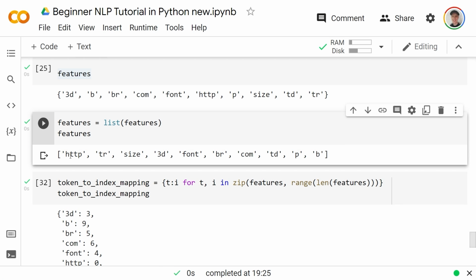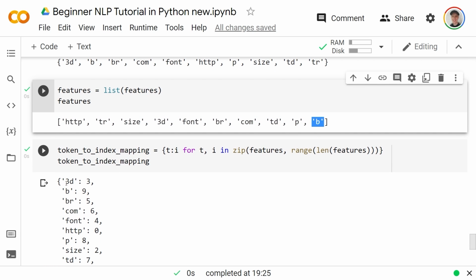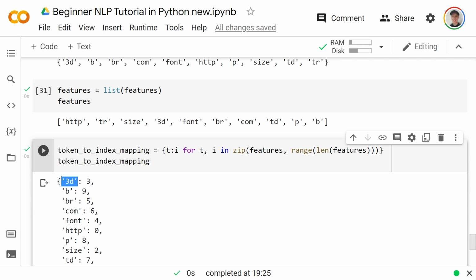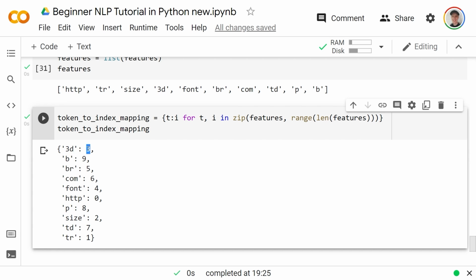At the 3rd spot, so 0, 1, 2, 3, we see that. B is the 9th spot, and so for each of these we can map the token to its corresponding index so that we can just look up this token and add to the count in a particular spot. We will make a count vector where this 3rd index spot will represent the count for 3D, and the 9th spot will represent the count for B. In a moment it'll all make sense.